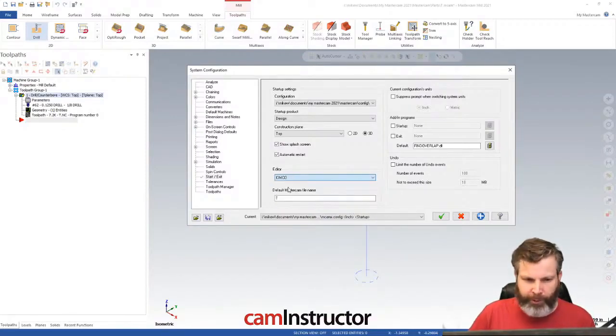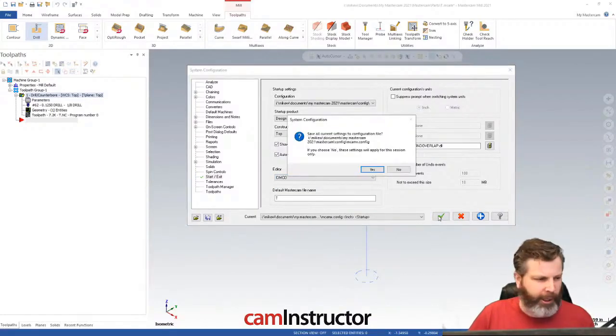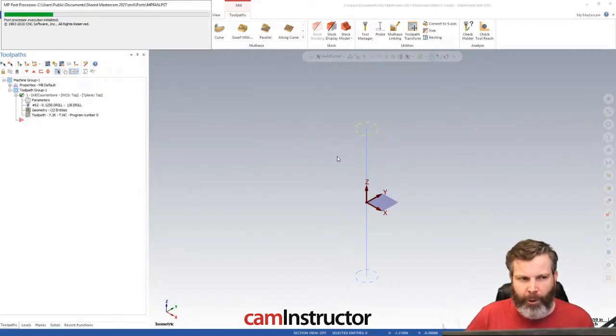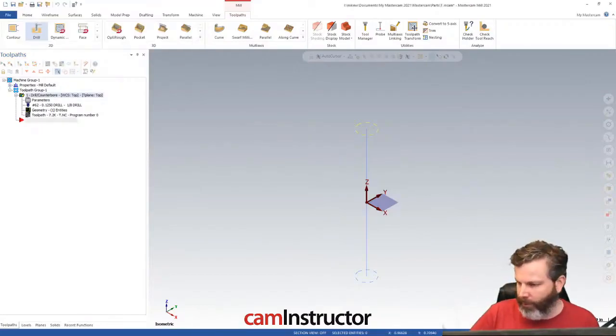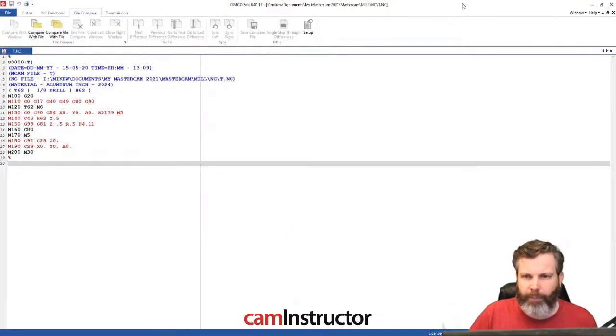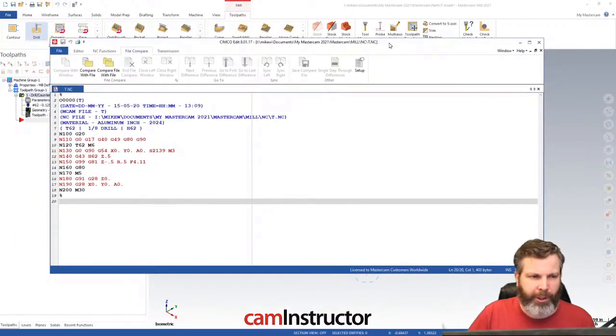But I'll go to this first Cimco here. This one, I believe, is included in the Mastercam install. I'm just going to click no here because I don't want to save this to my config file. But I post this now, it should open up in Cimco, which I think will open up off my screen. I'll just drag it over here. I don't think we need it that big. So it opens up in Cimco Edit.